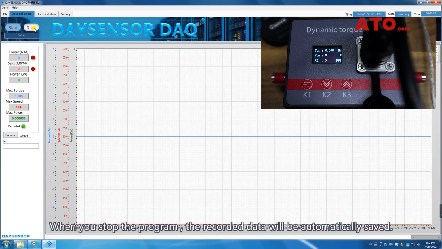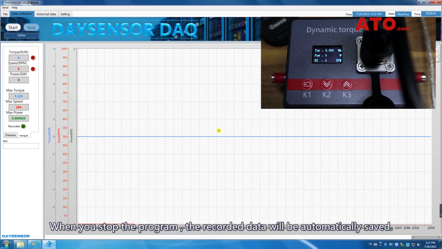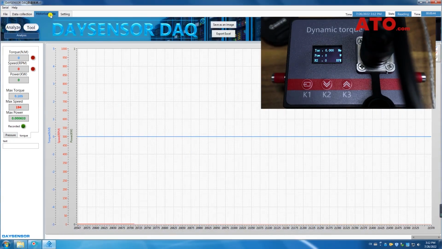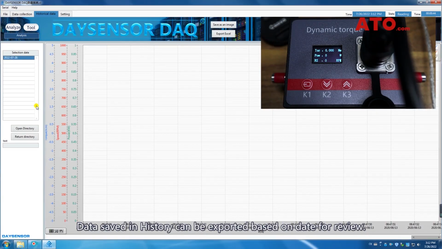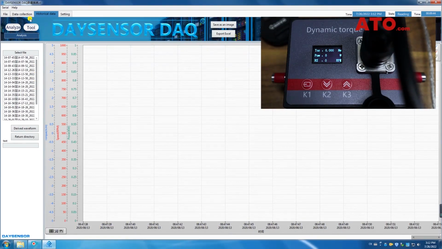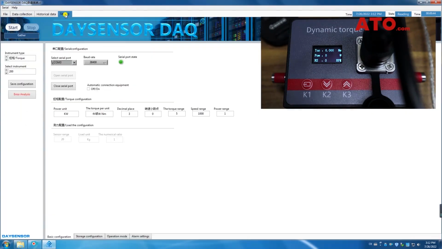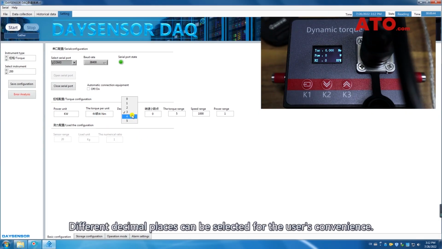When you stop the program, the recorded data will be automatically saved. Data saved in history can be exported based on date for review. Different decimal places can be selected for the user's convenience.